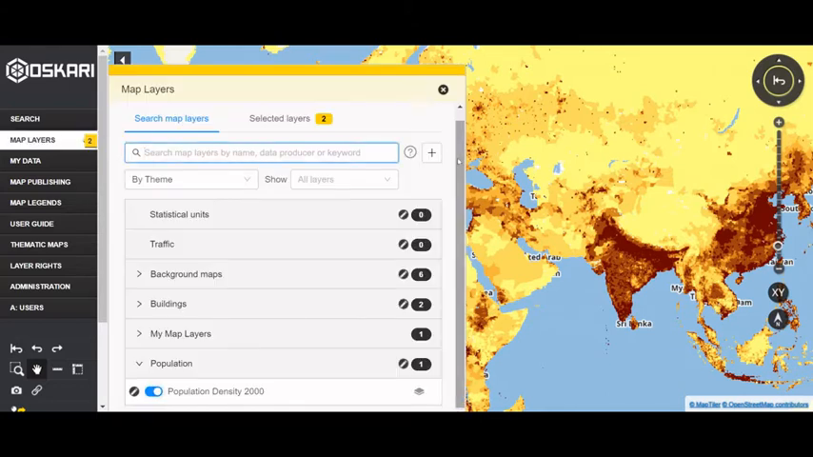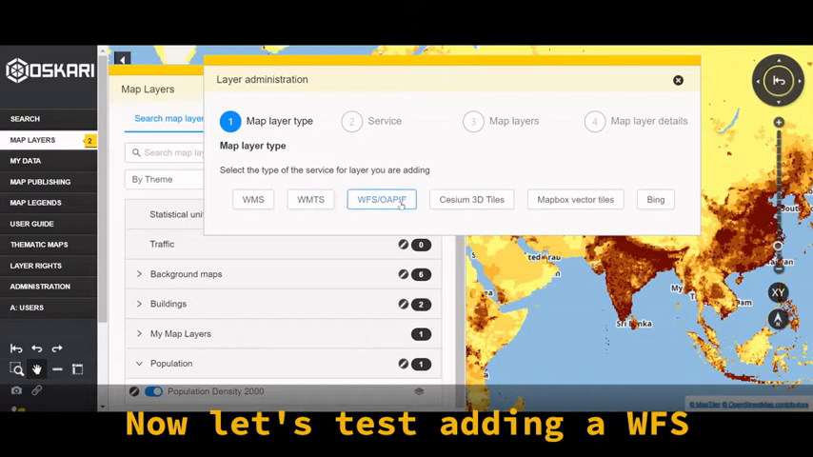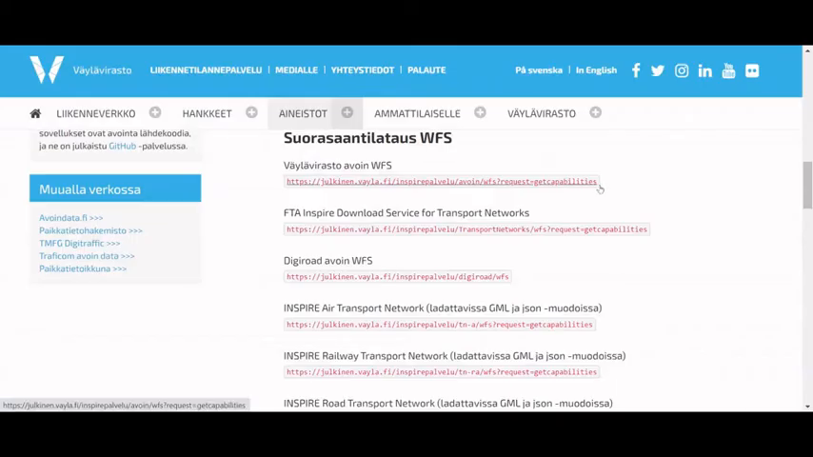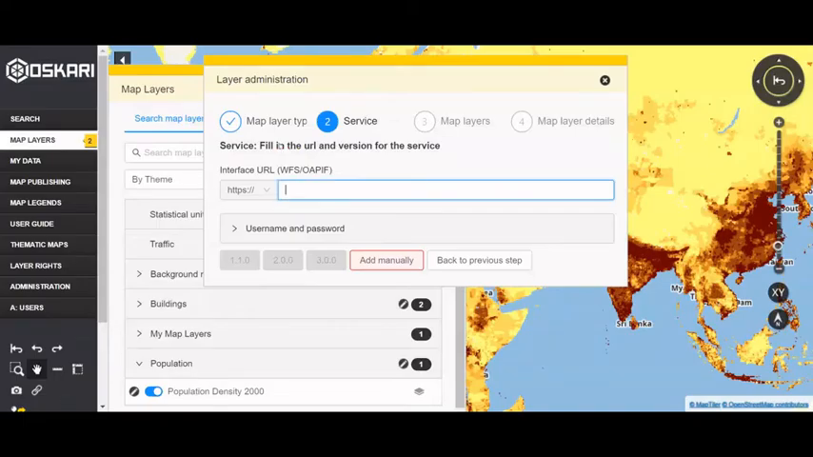But let's add a WFS example next. It was a bit difficult to find proper WFS interface examples that are worldwide and small enough in size to fit our purposes, so I'll use one more familiar to me: the open data from the Finnish Transport Infrastructure Agency, Väylävirasto. They have opened a lot of interesting datasets and I'll use their WFS for this.